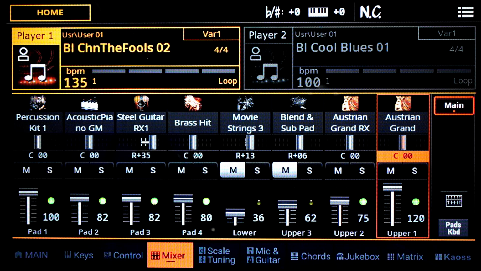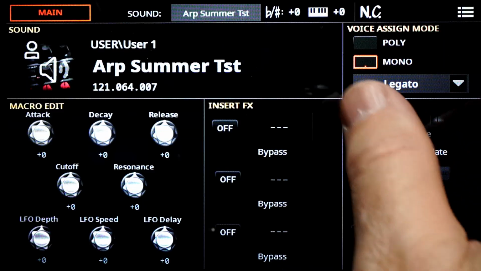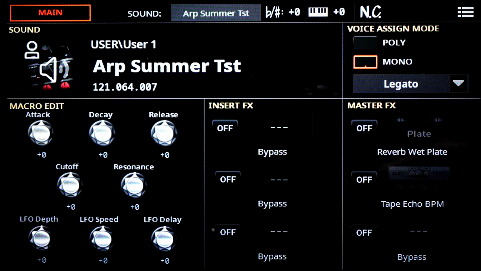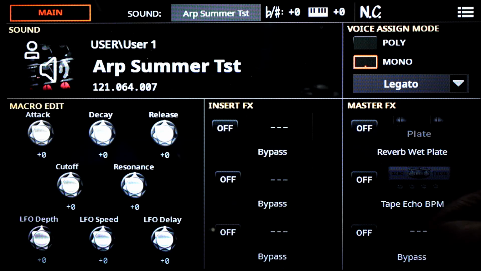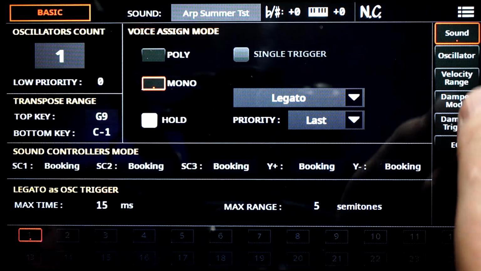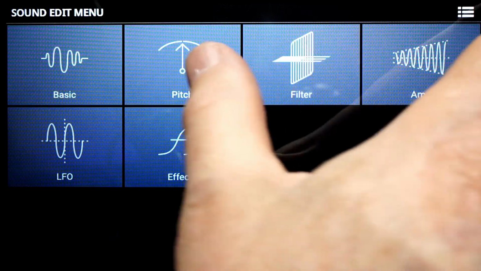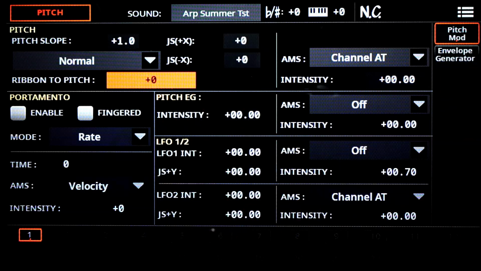Now let's go into sound edit and change some of these parameters. So we hit record edit, come over here to sound edit, and then we have our ARP summer test. And if we hit the menu, basics, we went through this before with the other videos on how to create a sample, so that's not going to pertain to much of what we're doing today. But first thing is pitch. So when we go to pitch, here's some of the parameters that we can adjust to get the joystick working.